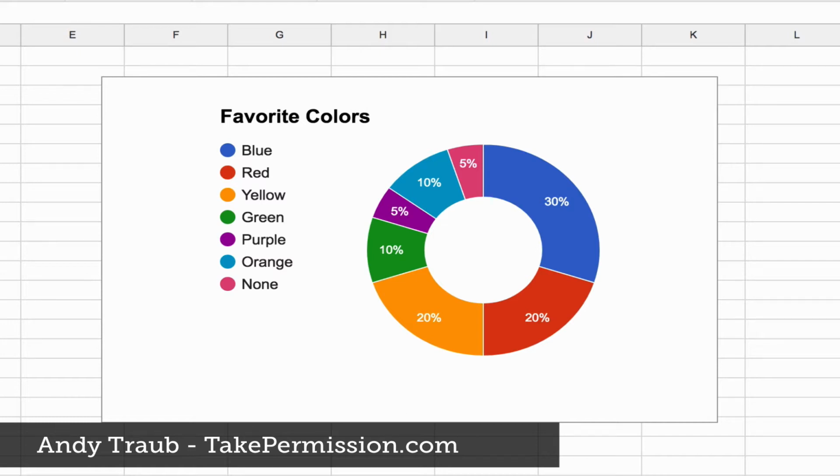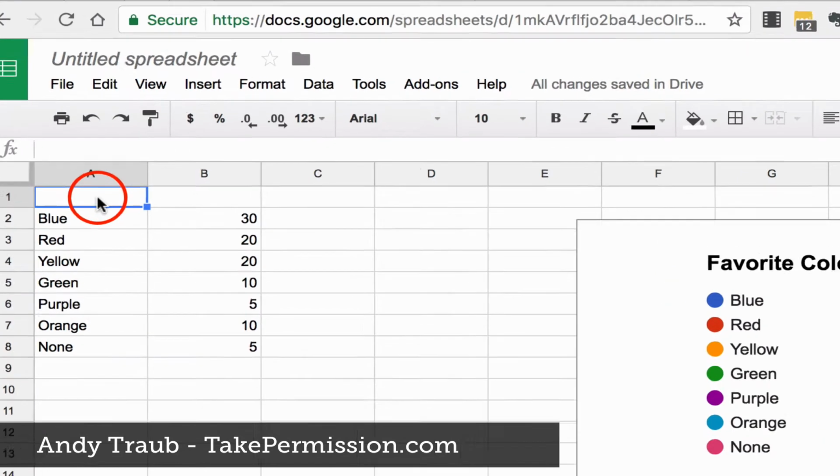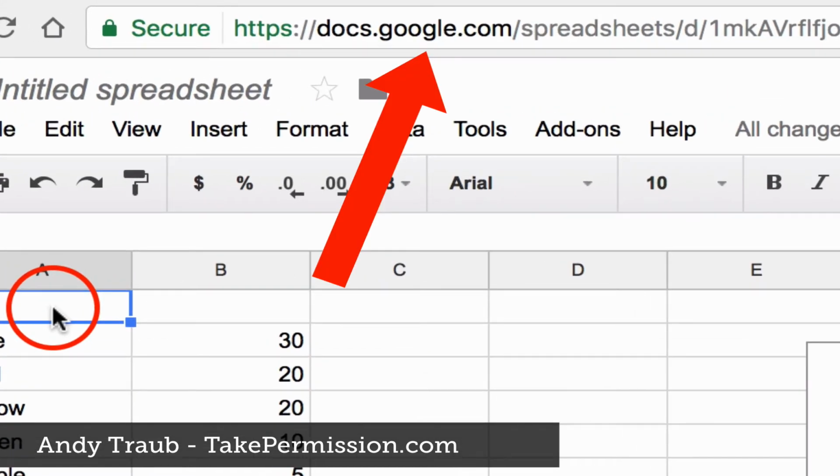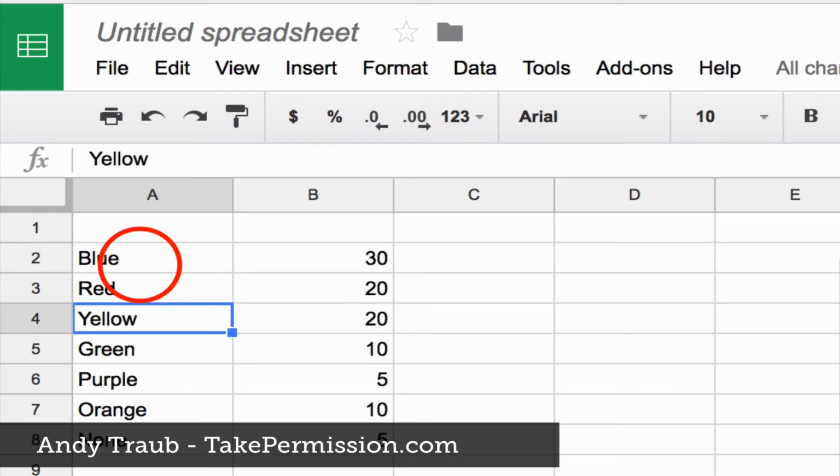So I want to show you, using Google Spreadsheets, how you can actually create a chart manually very, very easily. So all you have to do is go to docs.google.com/spreadsheets and then enter the values. So for instance, here I just chose a bunch of different colors and I made sure they equaled 100.